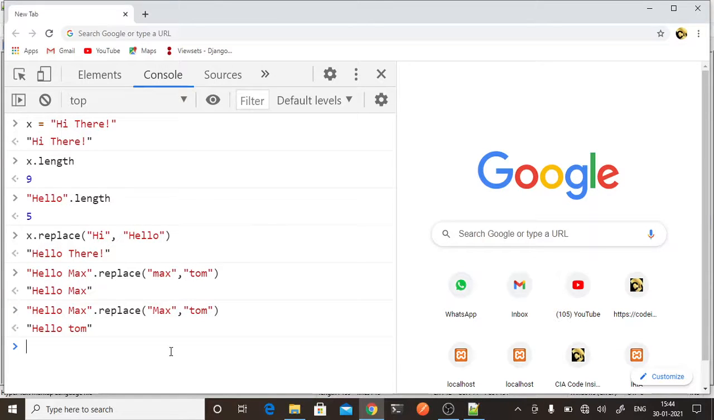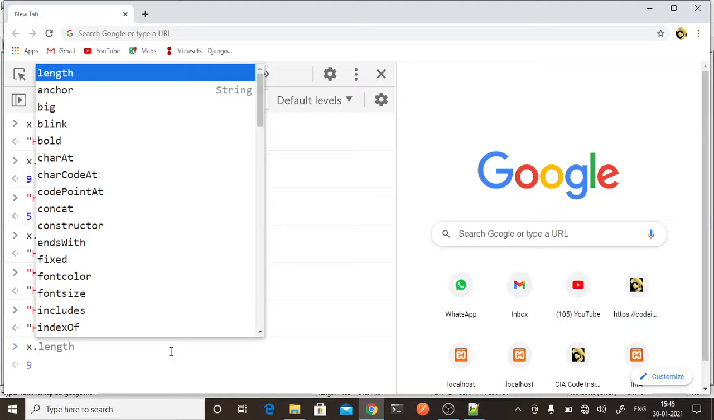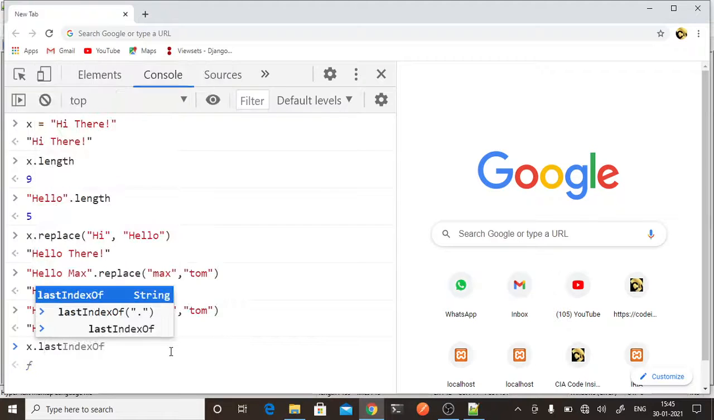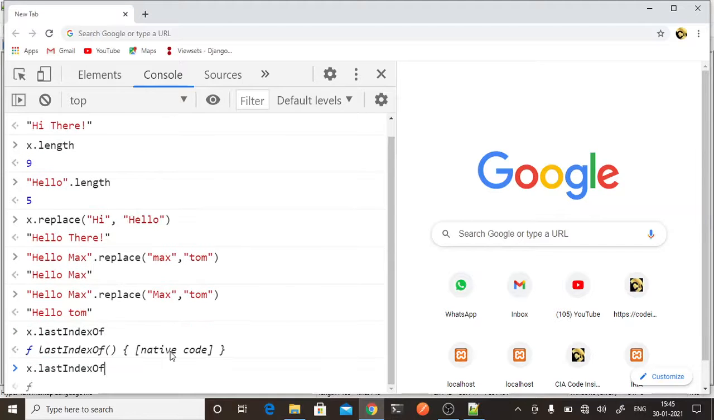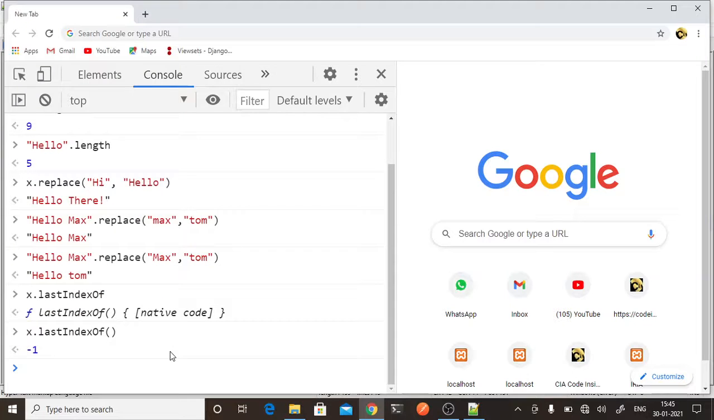So same way, I will use x only now. Then you can find the last index of. So you want to find the last index of it. You have to mention from where to where you want to. Let me take a different example.